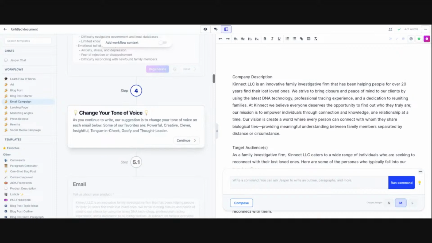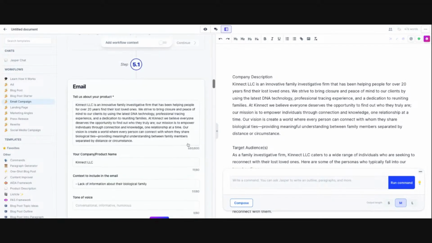All right, so at step 4, it's going to give you the opportunity to change your tone. If you want to switch it up to be a little more humorous or a little more exciting, you can do that at this step. Or you can leave it as is. If you leave it as is, your emails will have the same tone. And let's just hit continue.